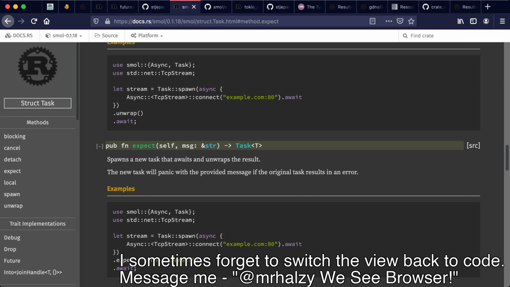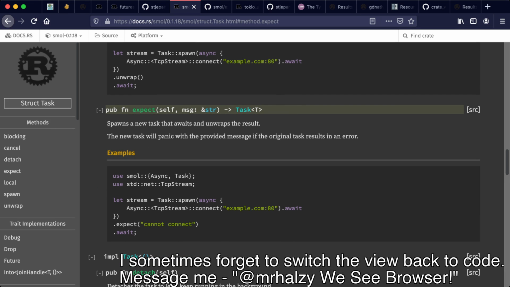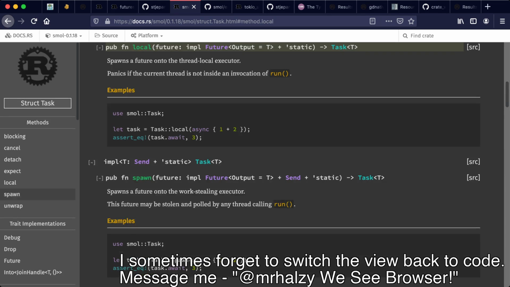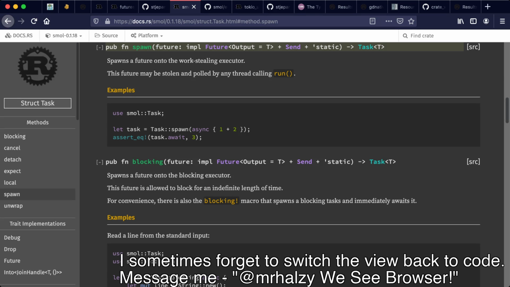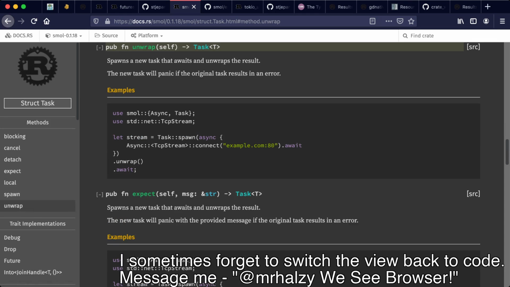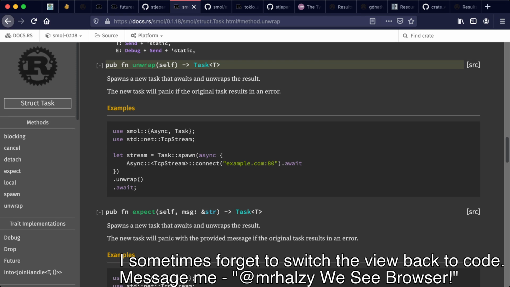Okay, expect. Spawns a new task and awaits and unwraps the result. Okay. Local, which we already looked at. You have to poll the tasks. Detach will poll it. And the work stealing queue. Okay. Hmm. Okay, and local and spawn, as we saw before, and then unwrap. Awaits and unwraps the result. Okay. Tokio detaches and then gives you a handle. I see.